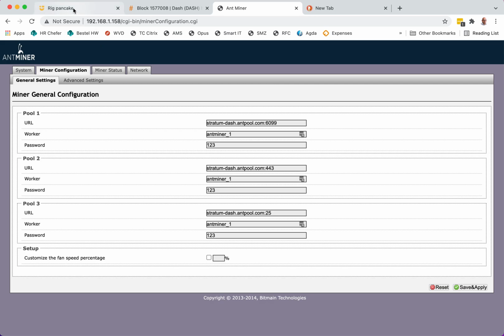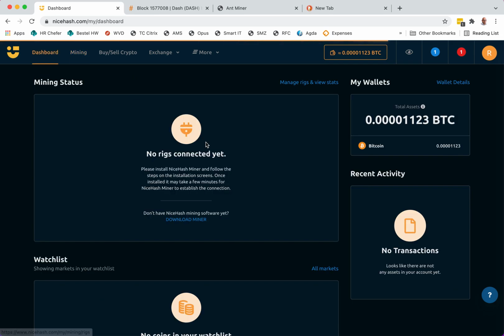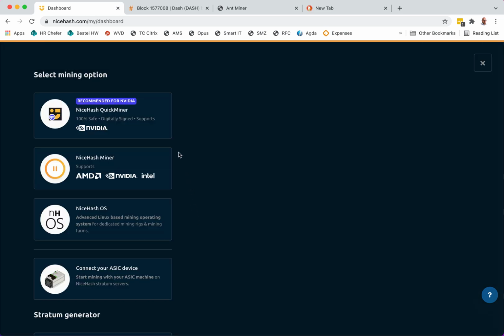What you're going to do then is you go to Nicehash and you create an account. When your account is created, you go to the dashboard, and you see here that there are no rigs connected, meaning that there are no Bitcoin miners at the moment connected. So what you want to do is you download miner, and here you get the mining options.